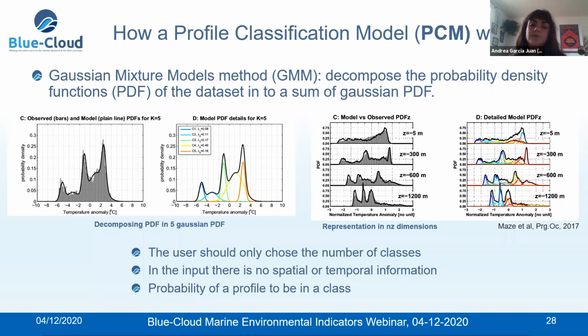So if we want to use two-dimensional ocean profiles, this process gets a little bit more complicated, but that's the main idea. So as we are using an unsupervised classification method, the user should only choose the number of classes, and in the input, there is no spatial or temporal information. It means that the spatial or temporal coherencies come out naturally from the data when we plot the results.